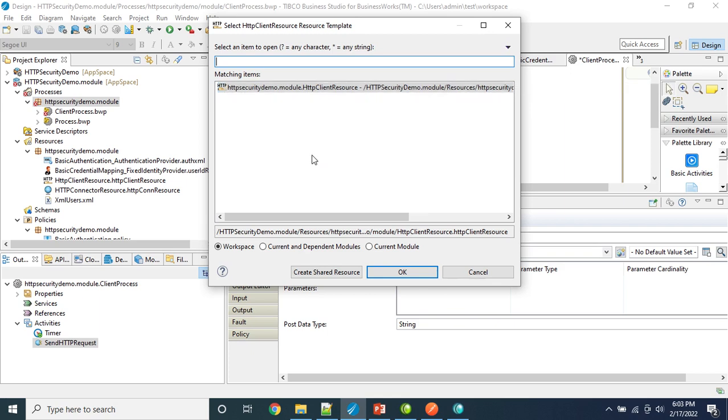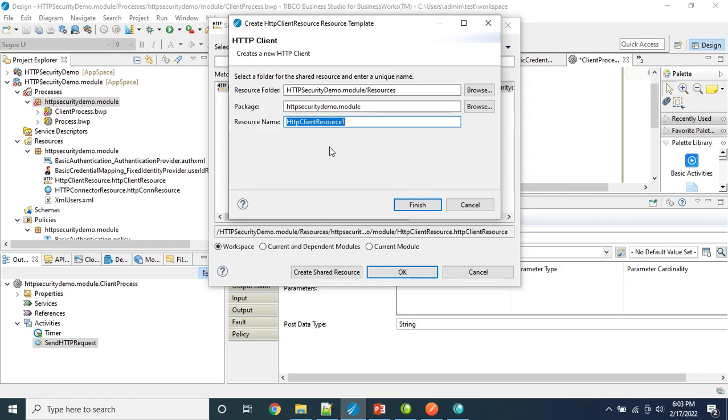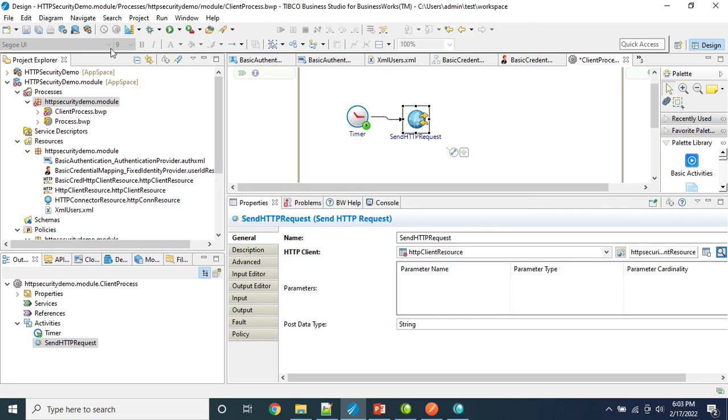shared resource, which is HTTP client resource. So HTTP client resource, there is already a client resource added. So I'm not going to use that. I'm going to create a new shared resource so that I can demonstrate as well how this shared resource is used. So basic cred HTTP client resource. So this is the name I'm giving it. You can name it anything, and I'll just finish.